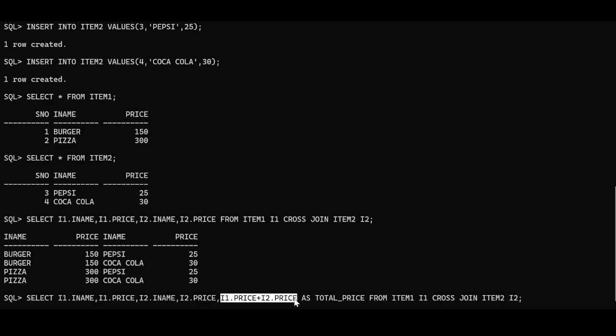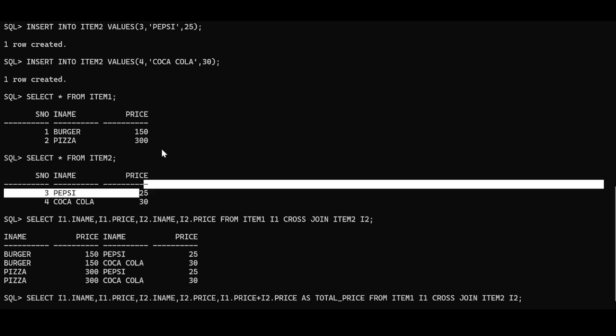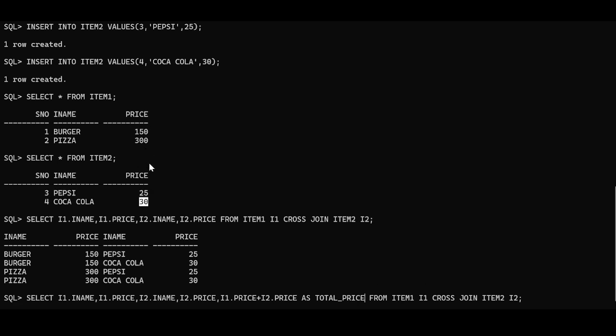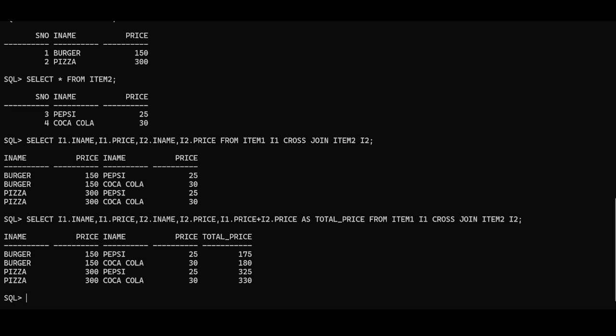That column is going to have the summation of the two prices from the item 1 price column and the item 2 price column, right? So 150, 25, 150, 30. Every value will have this arithmetic operation, and the resultant set is going to be like this. Now you get 150, 25, 175, 150, 30. All the combinations you are getting. 30, 25, 325, 330, 330. If the customer selects this combination, you have the total price. If the customer selects this combination, you have the total price.